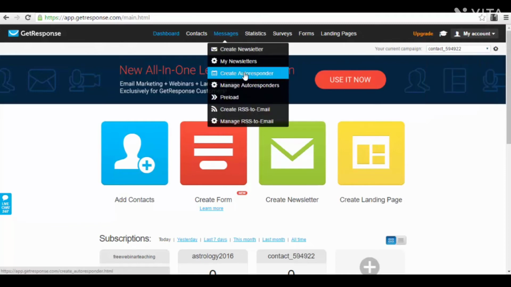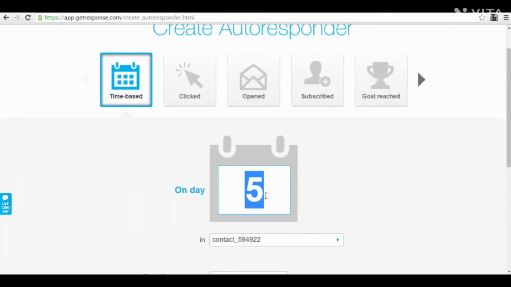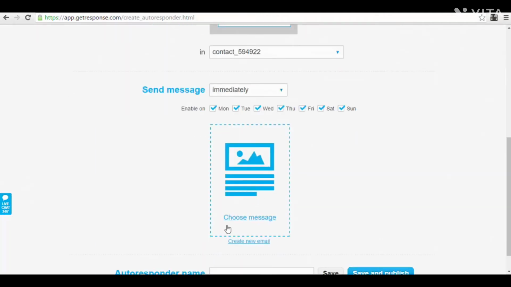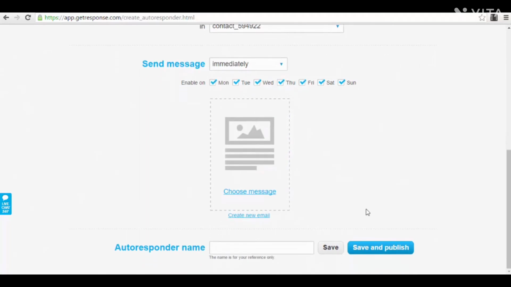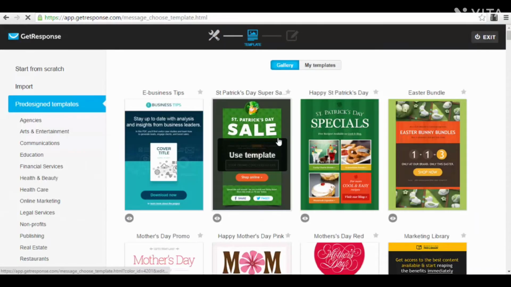Okay, what you can do is go and create an autoresponder that will be time-based. On the first day after somebody subscribes, they get a response. You choose the message, create a new email here. You give it a name, autoresponder name, my webinar, for example. You create a new email. You give it a message, my webinar 1. The subject, webinar confirmation. I'm just giving you an example, guys. Obviously you will have your own messages and stuff like that.